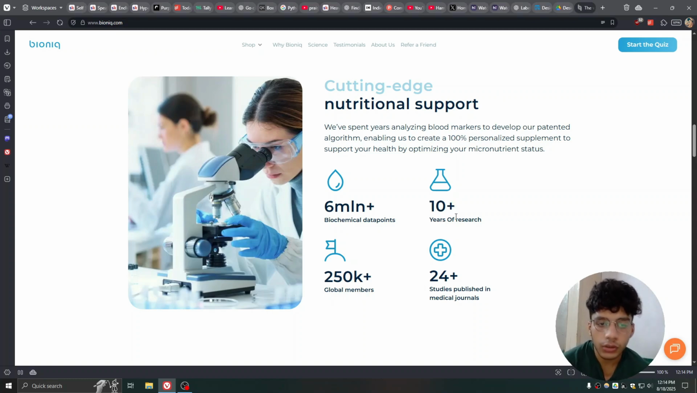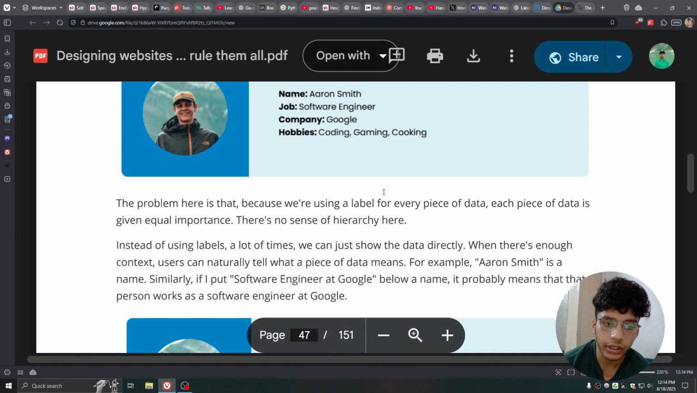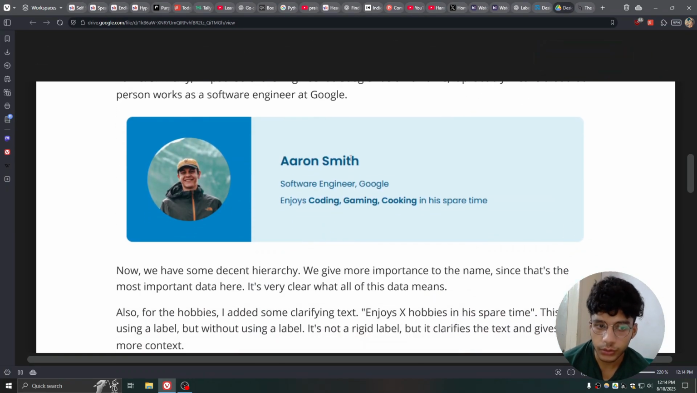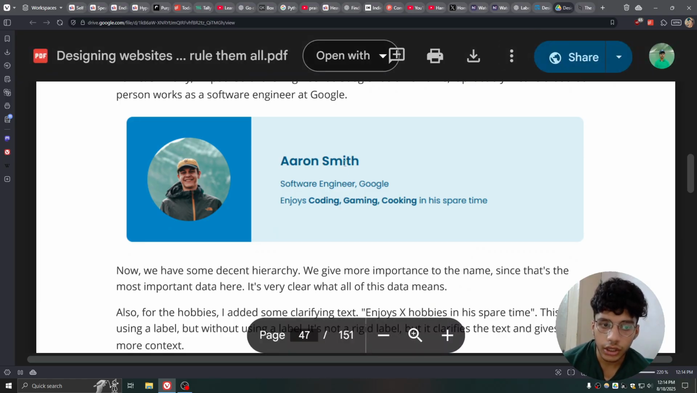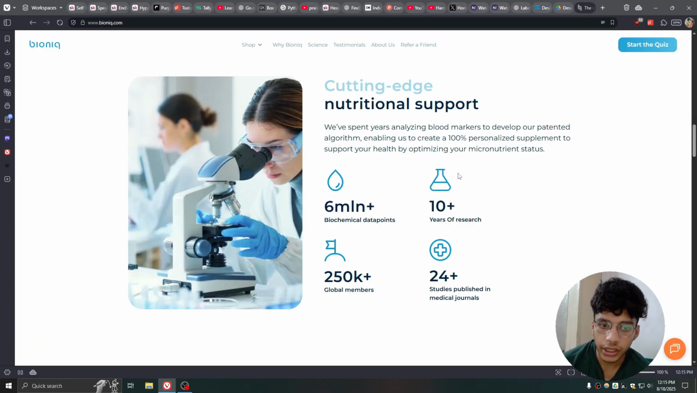So when do you want to use labels as clarifying text? When the data is not enough to stand on its own. Like if I go back over here, you can tell that Aaron Smith is going to be a name. You don't need a label there. You have enough context just from the data itself. But here you don't have that context. All of these pieces of data are just numbers. They don't give you any context on their own. So you do need labels here. The only difference is that here you use labels as clarifying text.